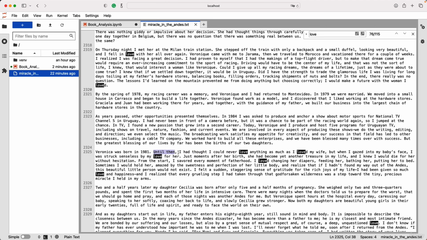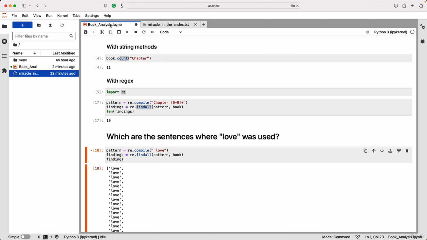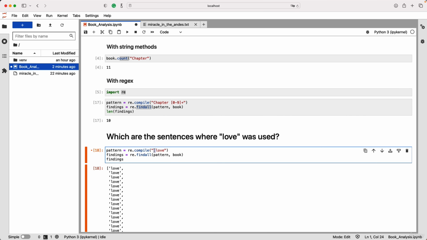So the entire sentence is this. So we want to match that entire sentence. So before love, we have a space and we have some letters, right? So we have a space.